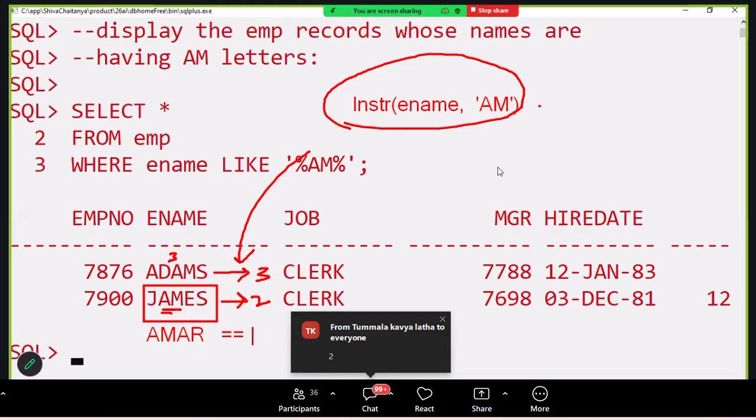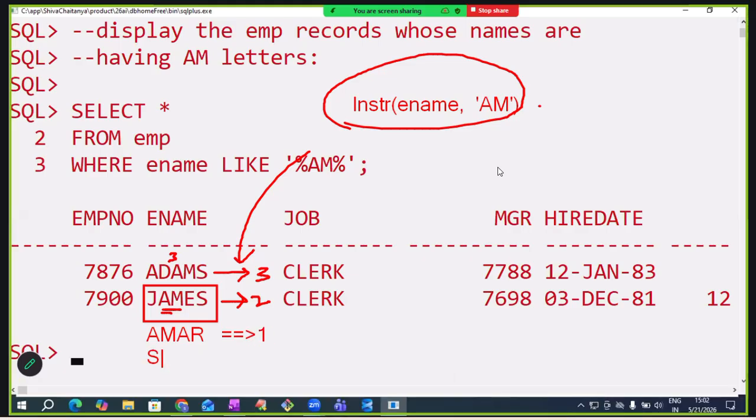Suppose the name is Smith. Smith does not have any AM. What does it return? 0. Suppose the name is Alan. Alan does not have AM, so it returns 0. All position numbers are greater than 0. Observe, sir. So if it is returning greater than 0, it means AM existed.